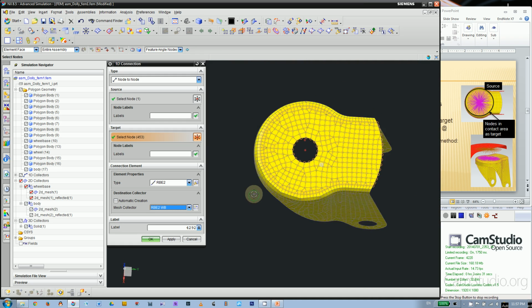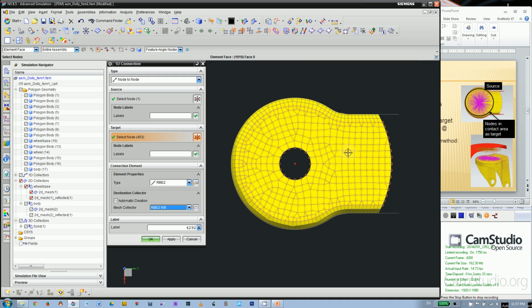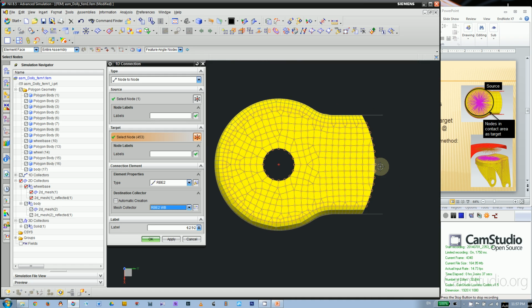However, if you look from the top, it's more than the circular area we're picking up. So we need to deselect some of the nodes. I'm gonna change this method back to no method. So this is now hand pick. If you click any node, you can pick them up. And if you hold down the shift key and box select, you can deselect the nodes.